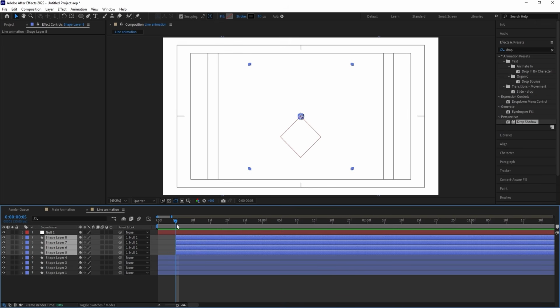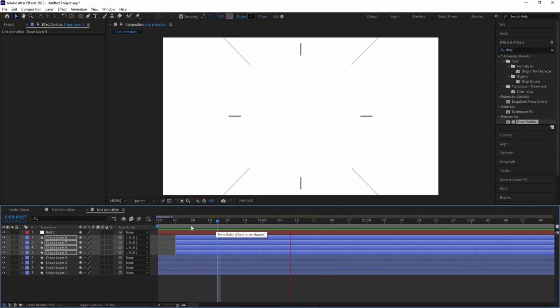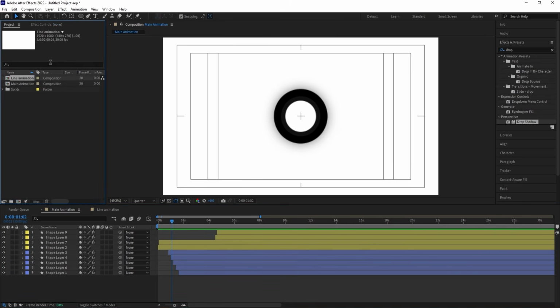Okay, like that. And I think the stroke weight over here is too much, so let's do one thing, make this 1 only, not too much, or even less than that, like 0.5 or something. Okay, like this. Okay, this looks good to me. Let's go to the main animation, and then when this animation is happening, I want that line animation to appear.